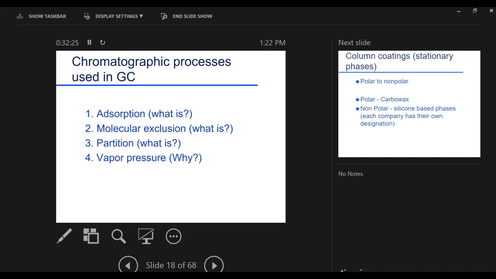So, chromatographic processes. When we do gas chromatography, we really take advantage of several different types of chromatography, several different principles of chromatography. You may have gone through each of these. We talked briefly, but haven't dived into all of them yet. So these are different principles of separation. And one of them is adsorption.